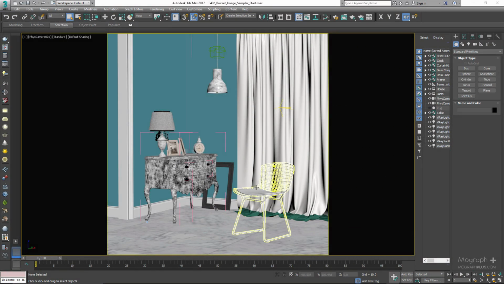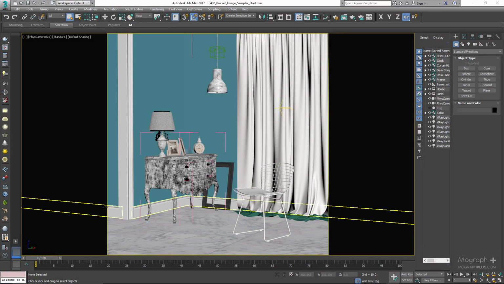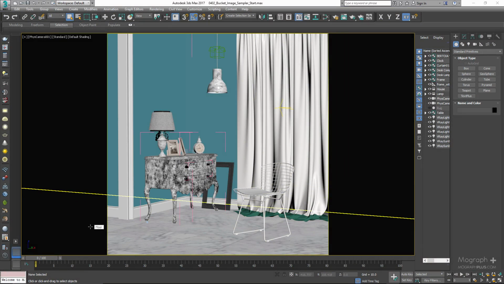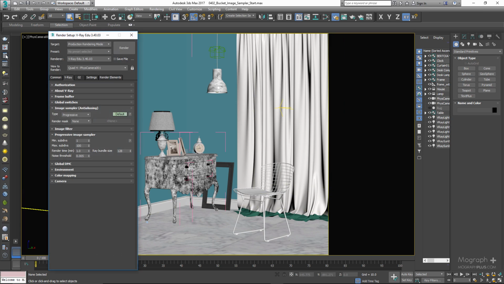In this lesson, we'll be talking about render mask. For this lesson, I'll be using the same scene from the lesson which we discussed, Bucket Image Sampler, which was the second lesson of this section. So let's open up our render settings and start discussing render mask.